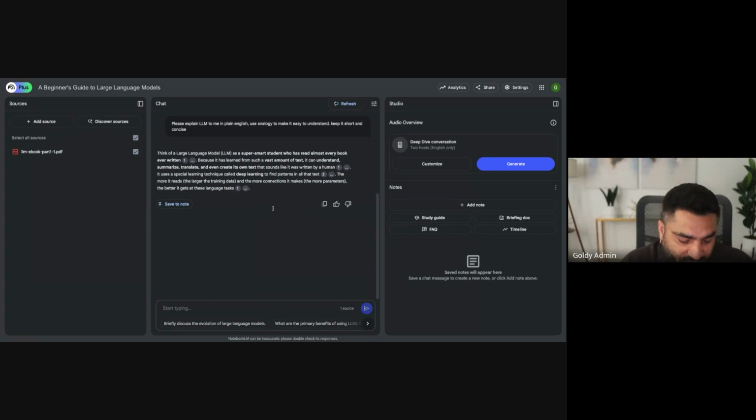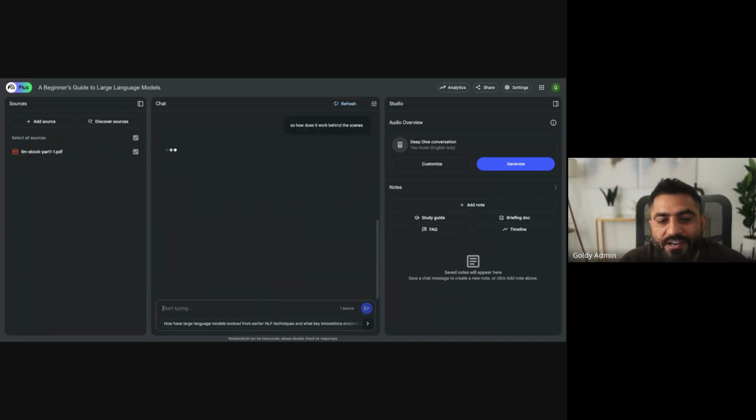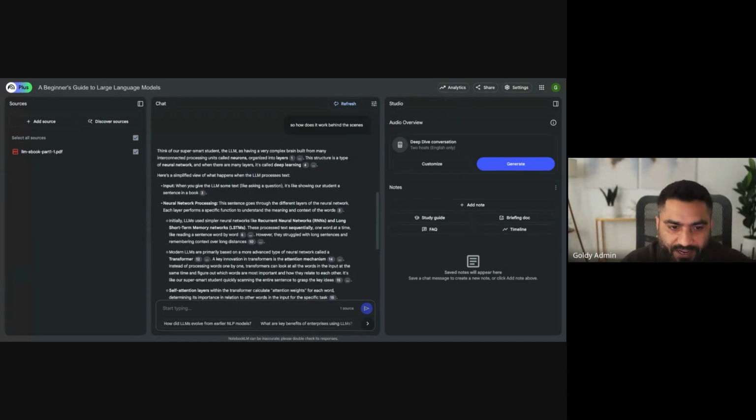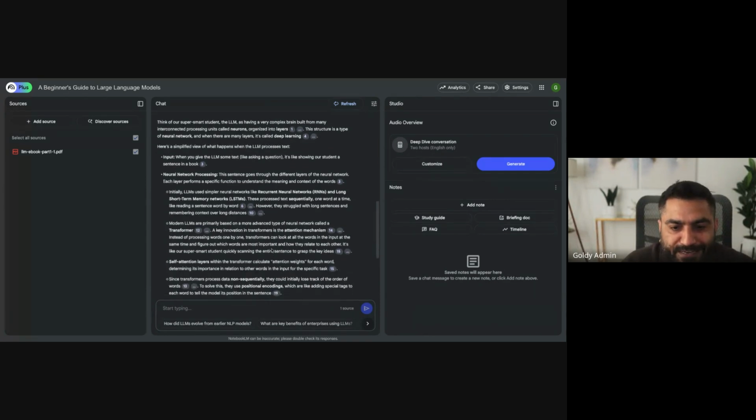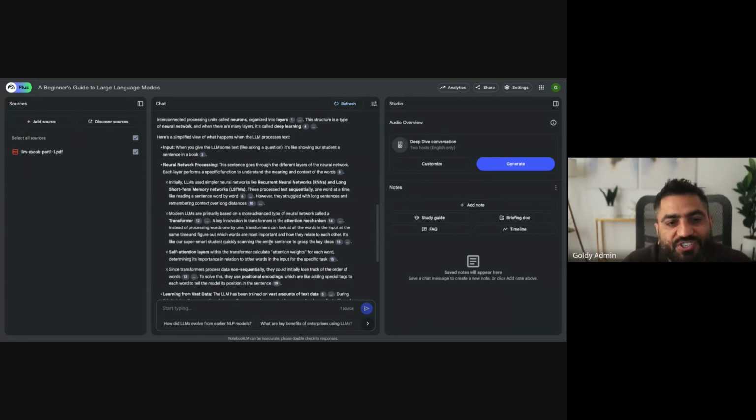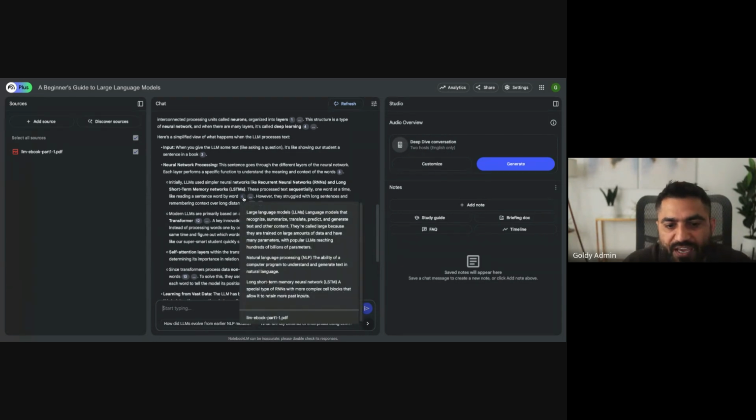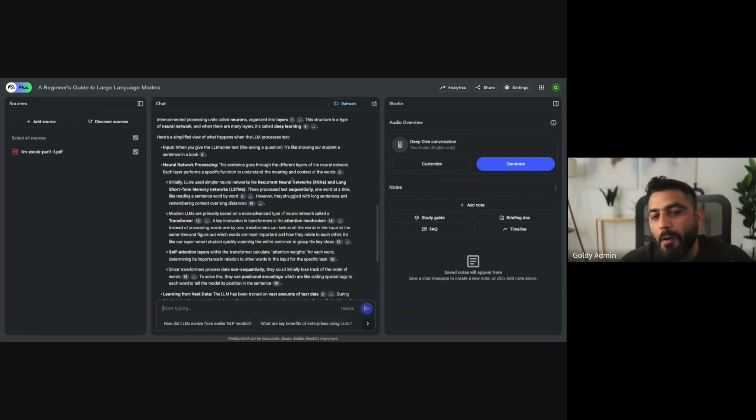Now, I need to go a bit deeper into it because, of course, I'll be acting as frontline. So I'll simply say, how does it work behind the scenes, to understand the technical side of it. And it will come back with some technical and detailed implementation. And what you see here is that you are getting the snippets of where exactly it is grounding that information from. And you can click on it, you can read about it.